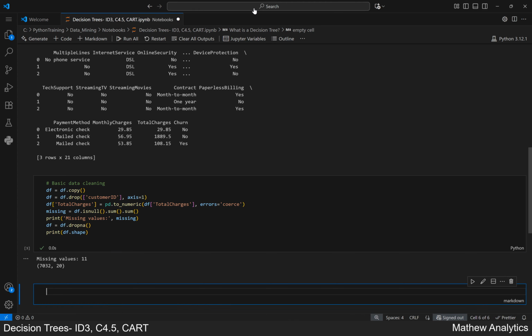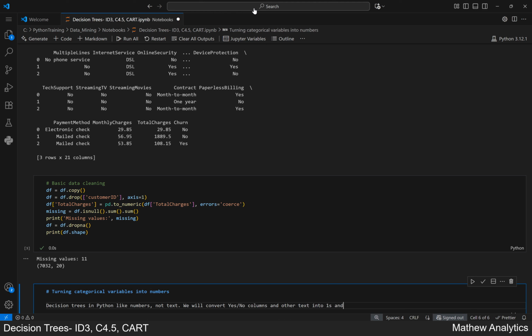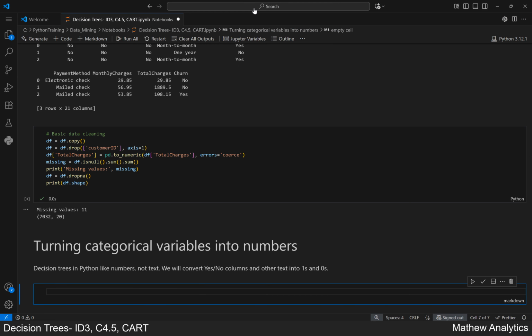A quick explanation: models need numbers, so let us transform the text data. Turning categorical variables into numbers. Decision trees in Python like numbers, not text. We will convert yes or no columns and other text into ones and zeros. Running the cell now. Think of an example where yes and no might be used in a computer system instead of numbers.